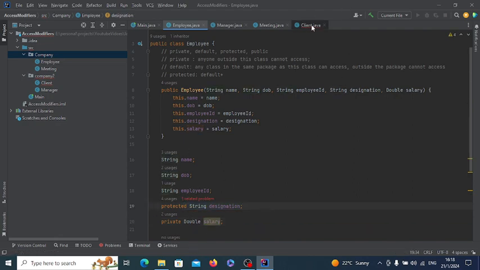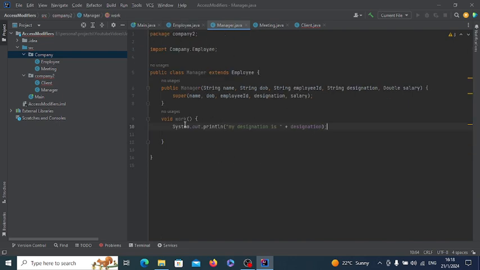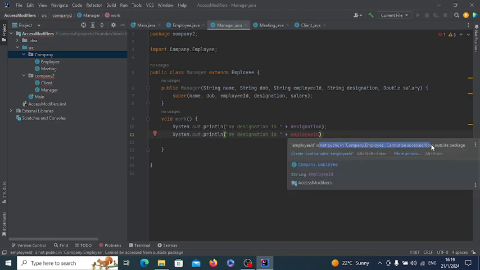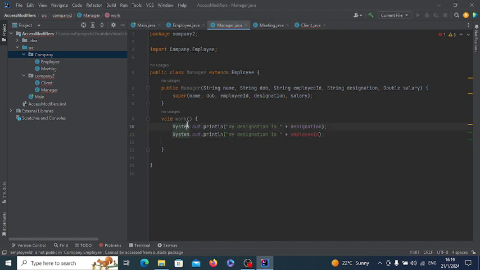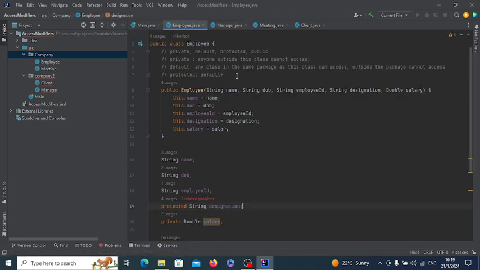On the other hand, if I write one more print statement and try to access employee ID, here I will get a red error saying employee ID is not public, cannot be accessed from outside package. So you got the point, right? Protected is just the default behavior plus any class which is just inheriting this class can access. That's it.